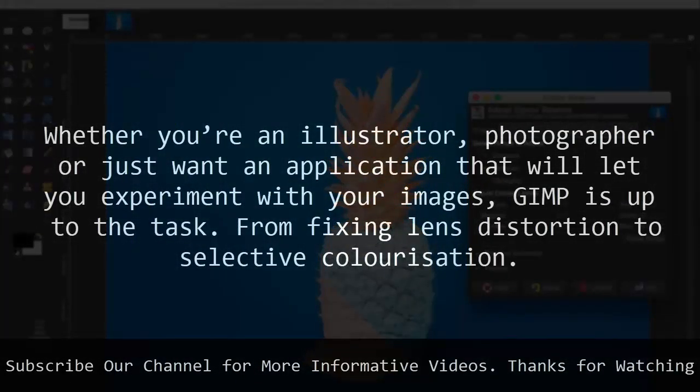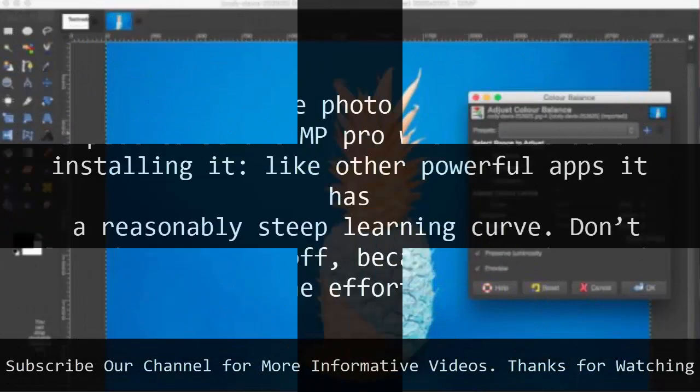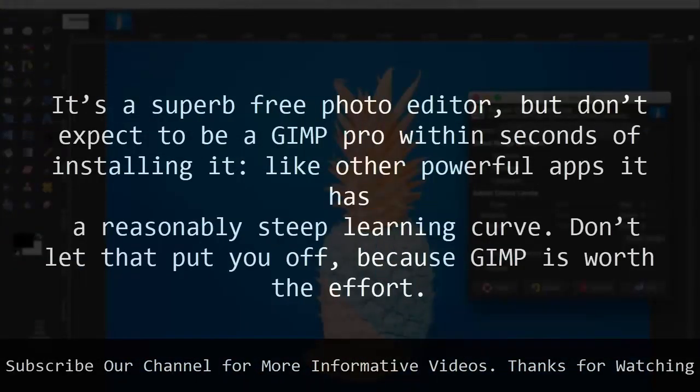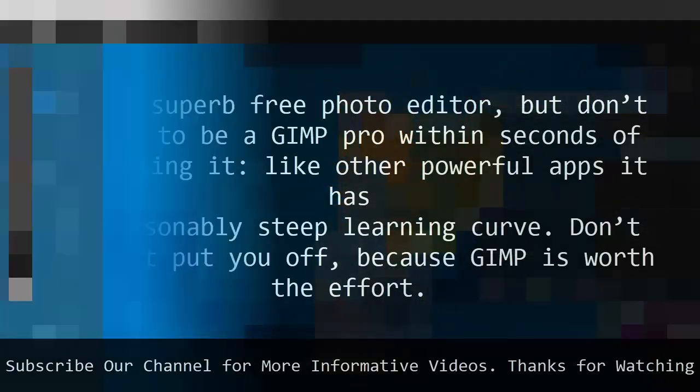If that's not enough, it's also expandable via third-party plugins, including ones designed for Adobe Photoshop. Whether you're an illustrator, photographer, or just want an application that will let you experiment with your images, GIMP is up to the task. From fixing lens distortion to selective colorization, it's a superb free photo editor, but don't expect to be a GIMP pro within seconds of installing it. Like other powerful apps, it has a reasonably steep learning curve. Don't let that put you off, because GIMP is worth the effort.